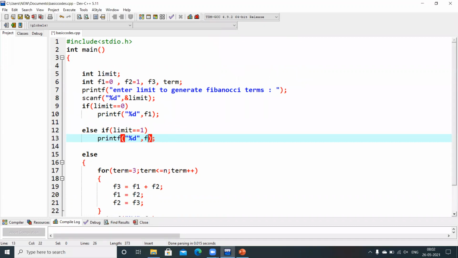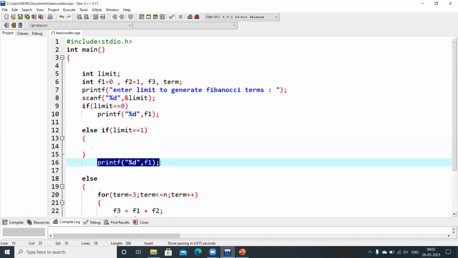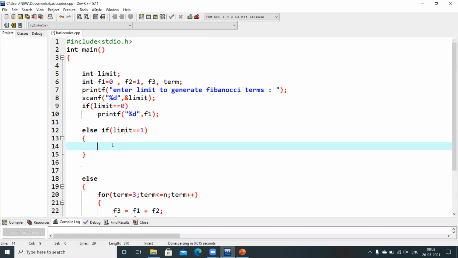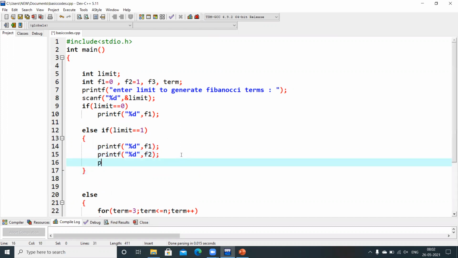First I can print F1, and then, hold on, multiple statements, right? That's why I need to take the curly braces. Now inside it, the first term I can generate and the second term is my output, right? F2 done, and the next thing is what? F1 plus F2 is also possible, right? F1 plus F2, 0 plus 1 is 1. So these are all the values I can generate.